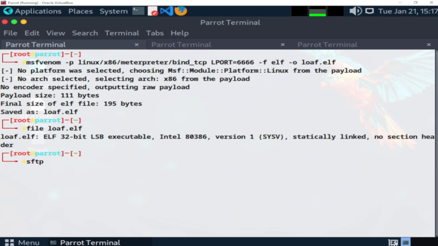All right, so the next thing we need to put in is the username msfadmin and the IP address 192.168.57.122. It's going to ask for a password.